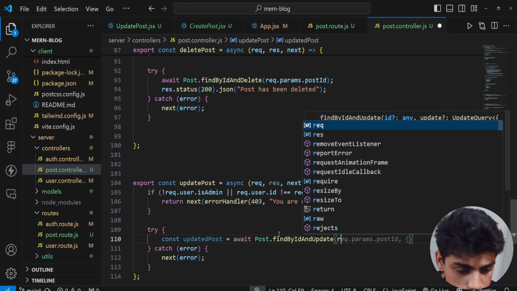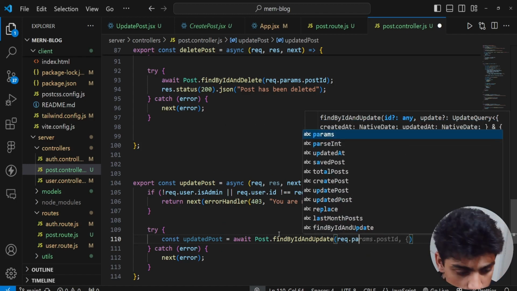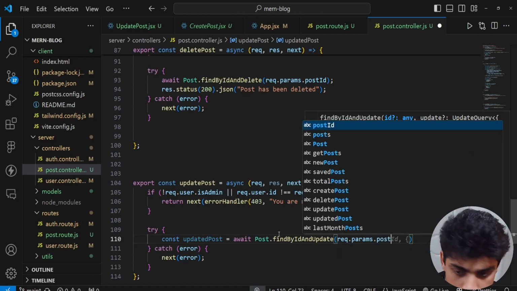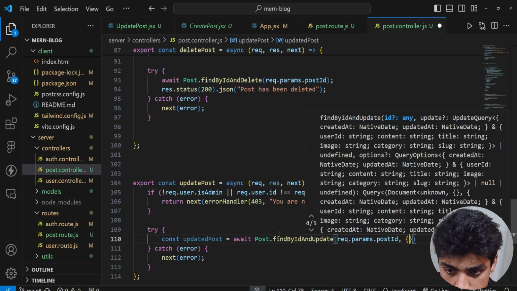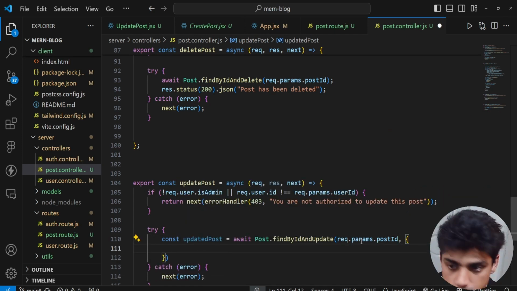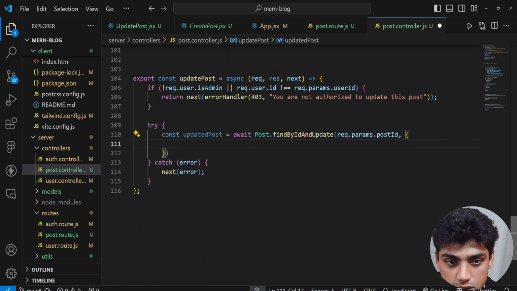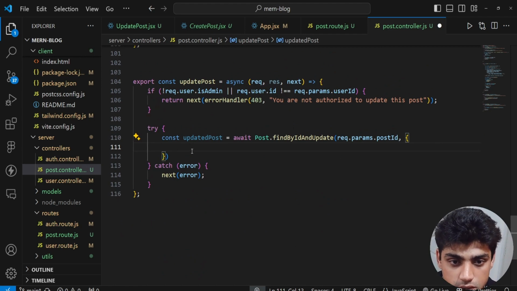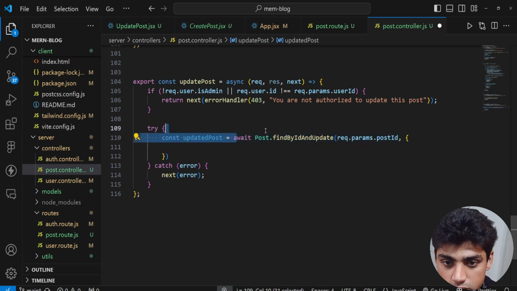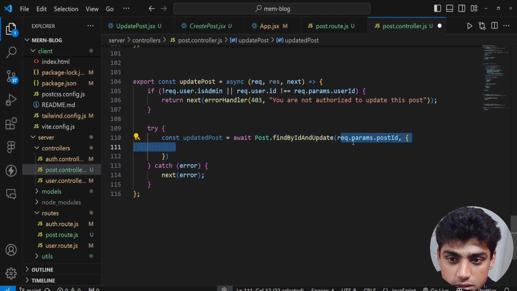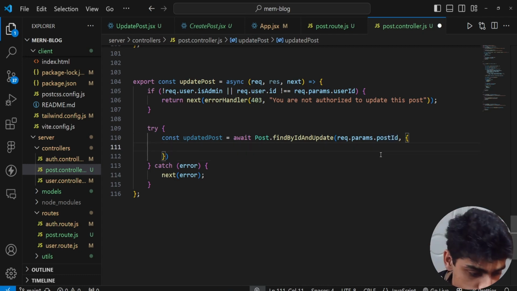So we have request.params.postID. If you look over here properly, we have this post.find. This is now the API call. So we have the updated post. We use the post model, and we say findByIdAndUpdate. We get the request.params.postID passed from the URL. So essentially, we're going to have to use the method.